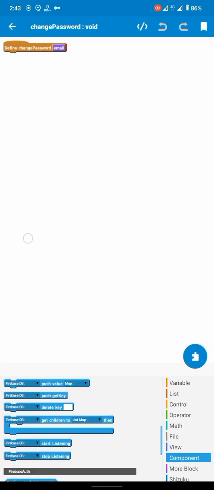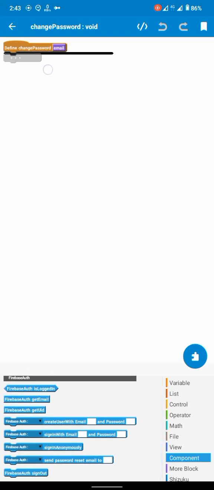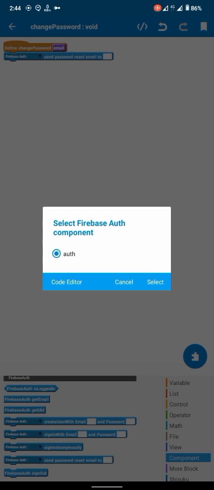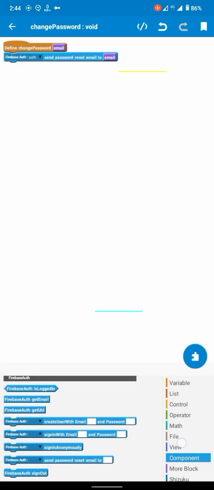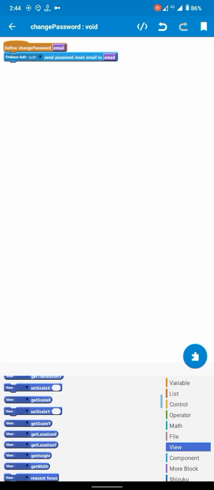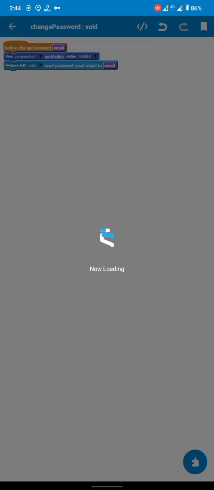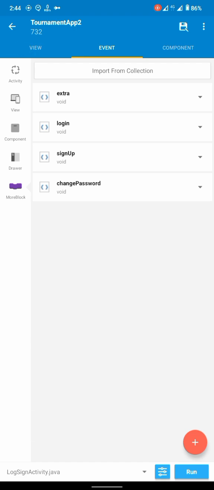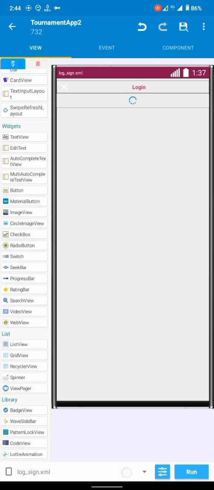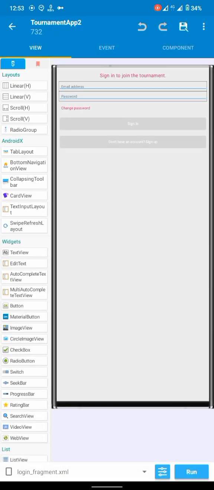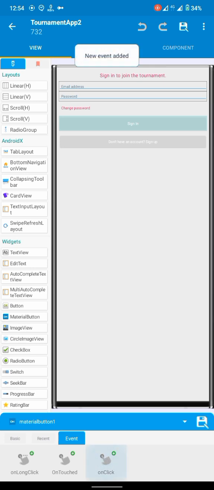Password change block is really simple. Just place this and pass the argument. Now over to the fragments where we will actually call these blocks.